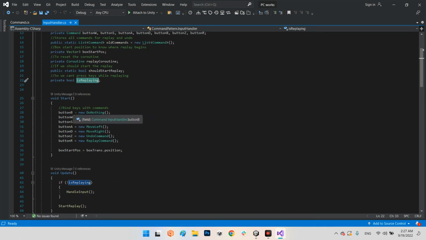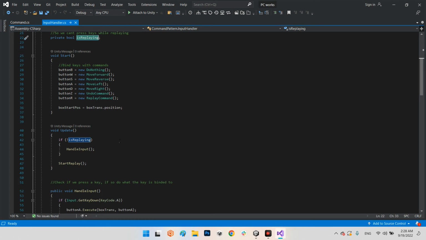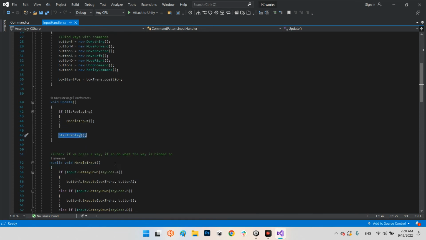In the void start, button B equals do nothing, button W move forward, S reverse, A left, D right, Z undo command, and R replay command. In the void update it says if is replaying equals false, handle input and do all actions. If is replaying is not false, start replaying.